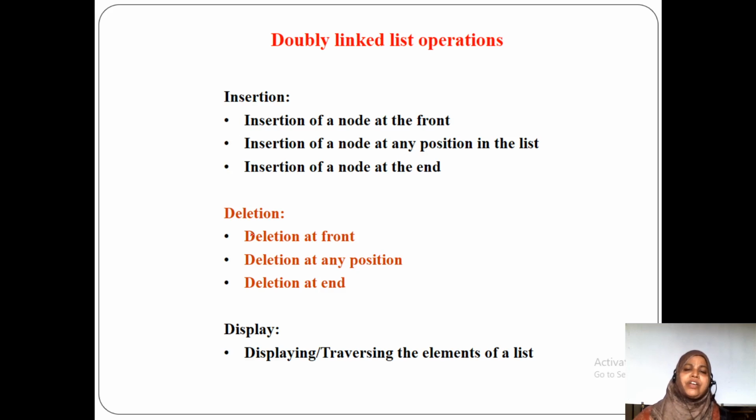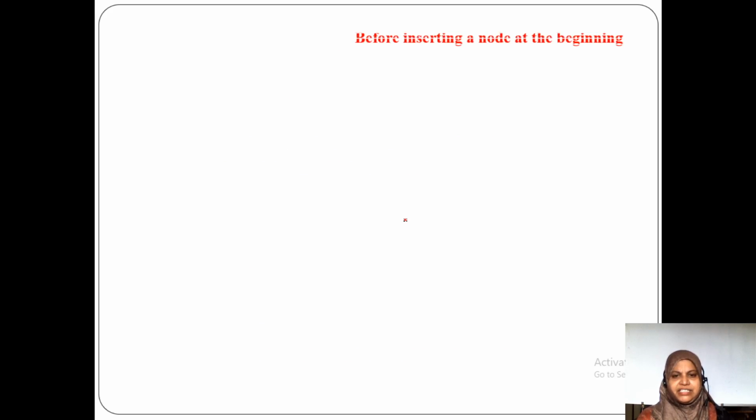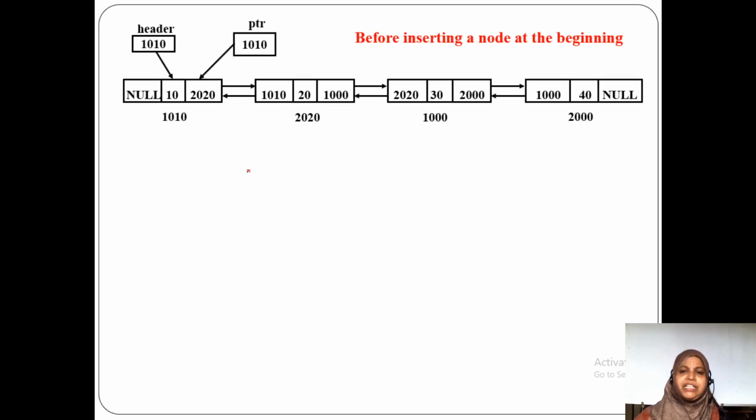In deletion also, we can delete the first node, or give a position where we want to delete a particular node, or delete the last node of the list. Traversing and display means we have to visit each and every element present in the list. Now we are going to discuss how to perform the insertion operation on the list. For example, this is a list consisting of the elements 10, 20, 30, 40.